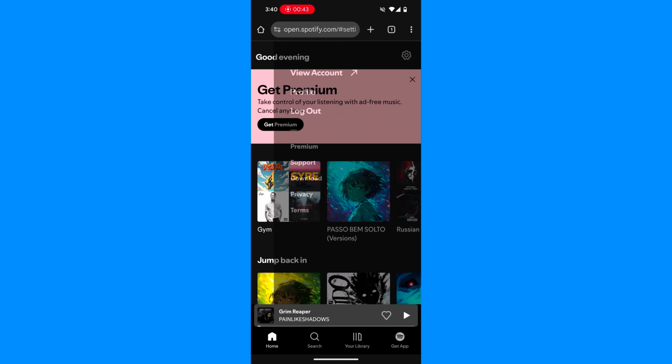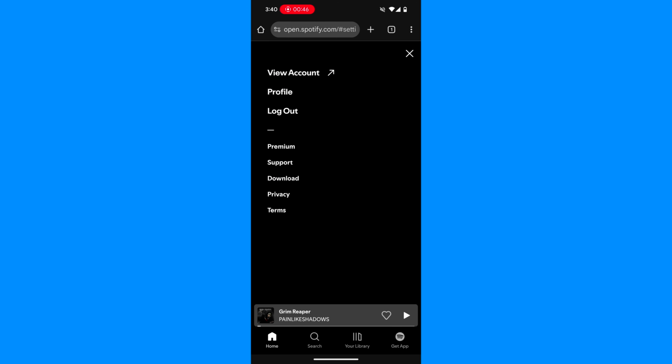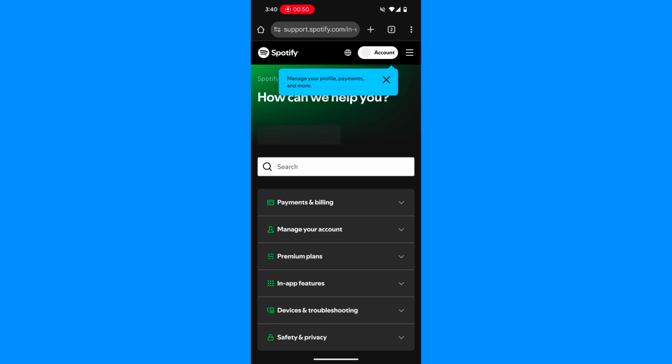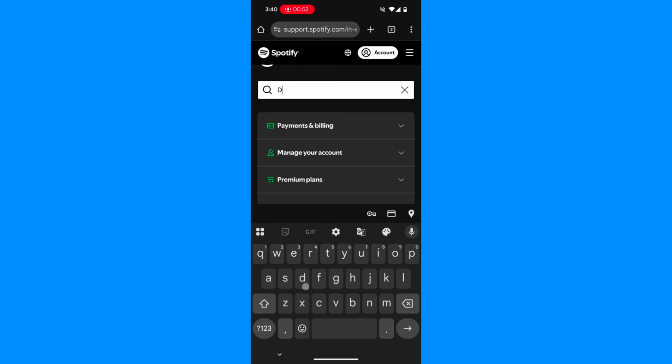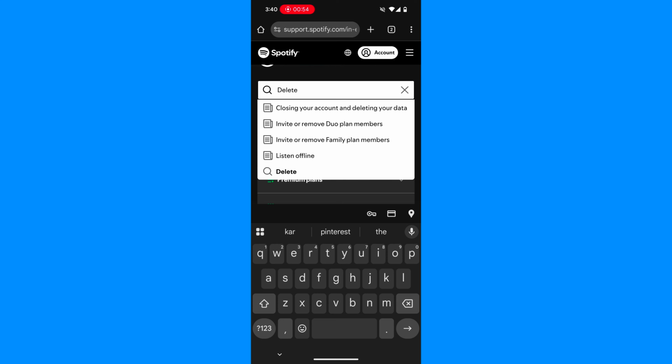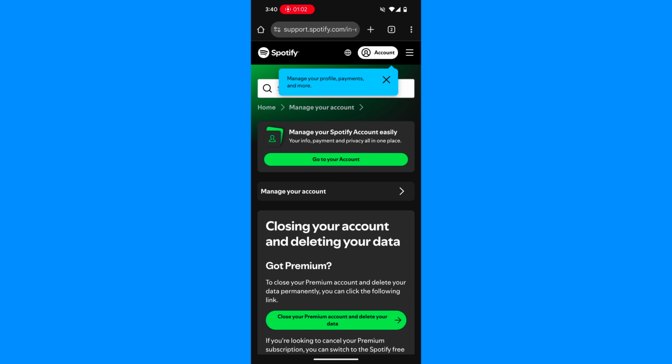Then you have to click on the settings on the top right. Once you log in and click on your settings, you have to click on support. Then you have to search delete. Here you'll get the first option of close your account and deleting your data. So you have to click on close your account and deleting your data.